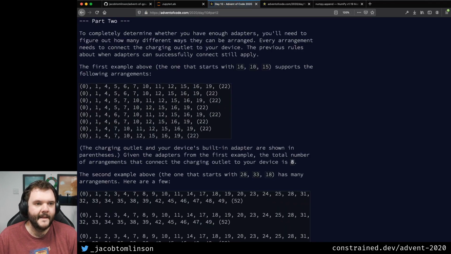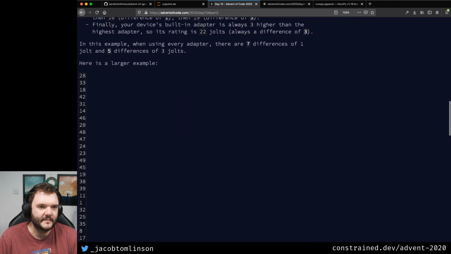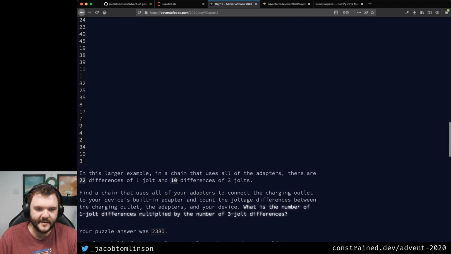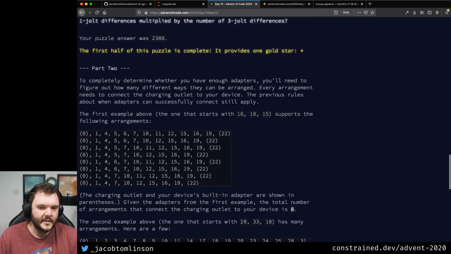Part 2. Completely determine whether you have enough adapters. You will need to figure out how many different ways they can be arranged. Every arrangement needs to connect the charging outlet to your device. The previous rules about when adapters can successfully connect will still apply. The first example above, the one that starts with 16, 10, 15, supports the following arrangements.